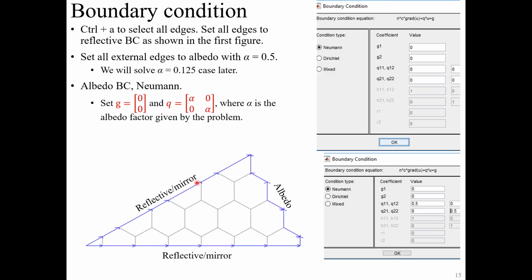For boundary condition, this line is reflective boundary. This line is also reflective boundary because these two edges, they are symmetric axes. The external boundary is set to albedo boundary condition. For the albedo boundary condition, we choose the Neumann, and we set the Q11 and Q22 as alpha. Previously, for vacuum boundary condition, the Q11 and Q22 are set to 0.46922. For the albedo boundary condition, you just simply replace that value by this alpha, which is the albedo factor, which will be provided to you.